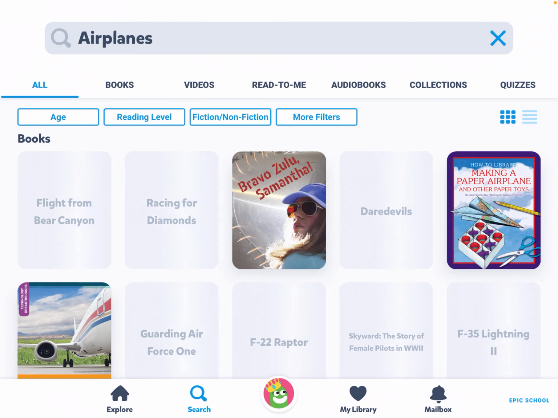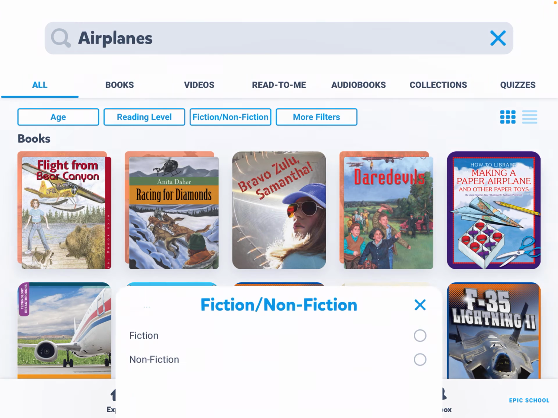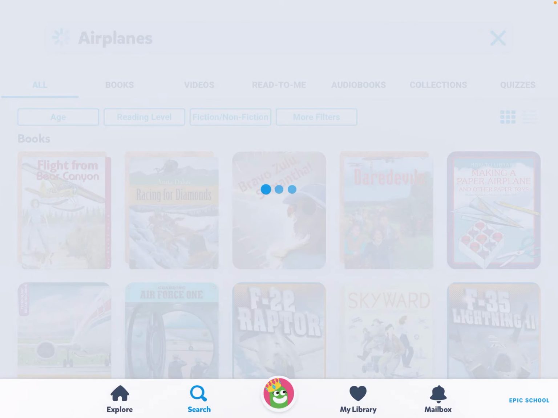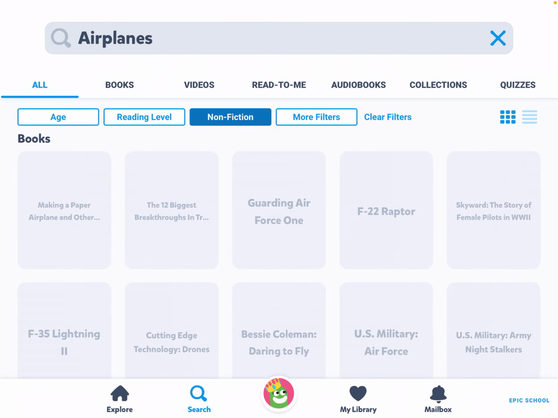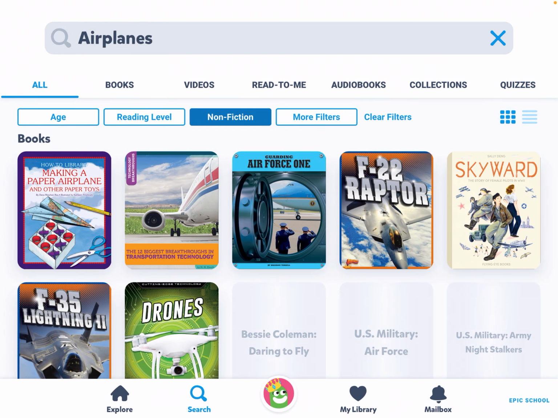If I want to make sure that these books are non-fiction, which means real world information, I tap where it says fiction and I choose non-fiction, which is information books. I press show results and here I have now only books about airplanes that have real information.